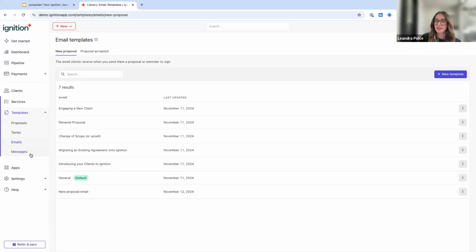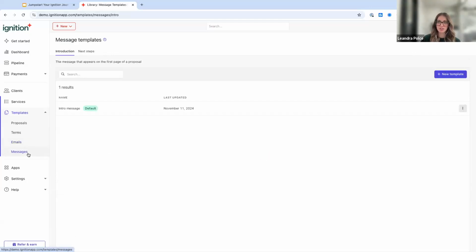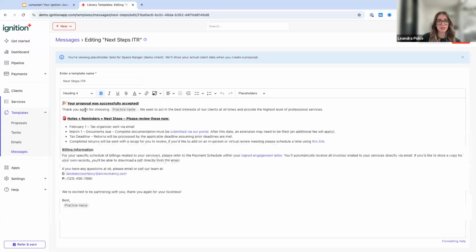Okay. And then finally, we have our messaging. So I'm going to show you where everything pulls in when creating the proposal together, but we have our introduction message, and then we have our next steps message. I went in and just created an individual tax return next steps, which will attach to our proposal. But here I've hyperlinked our portal, and I've also just let the client know some additional information that they'll want to have post-signature.